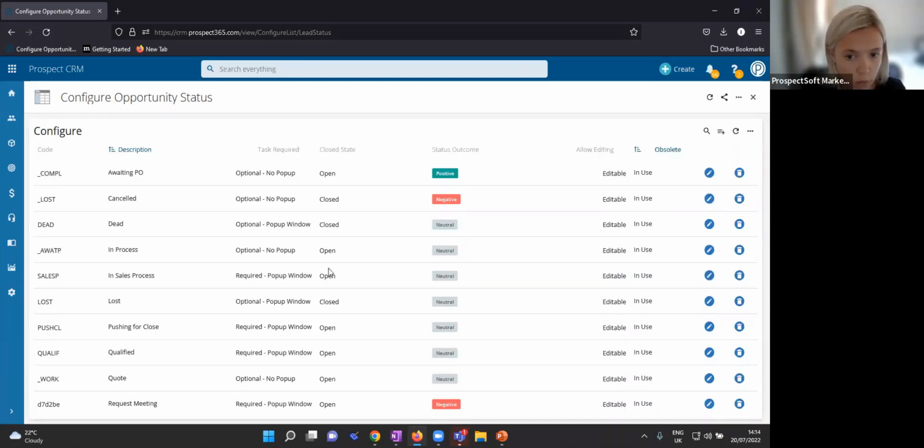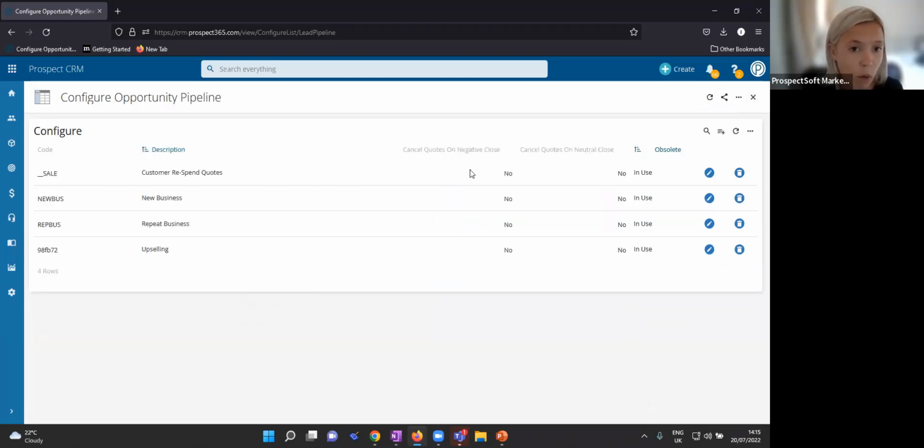So what we've done so far is we've gone in, we've added in a new status of sending samples. So now that we've added that status, we can then add that to a pipeline, because all we've done so far is just set up that status. We now need to actually add that to a pipeline. So what I'm going to do is I'm going to close this configure opportunity status window by clicking the little X button. And that then takes me back to where we were when we were configuring the pipelines.